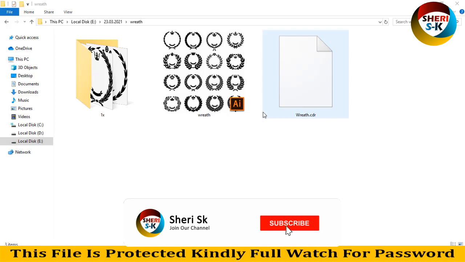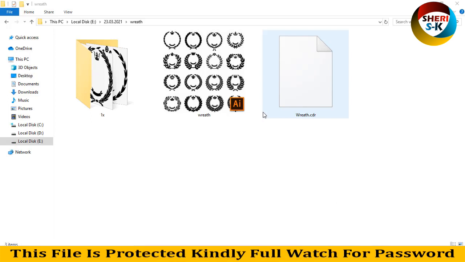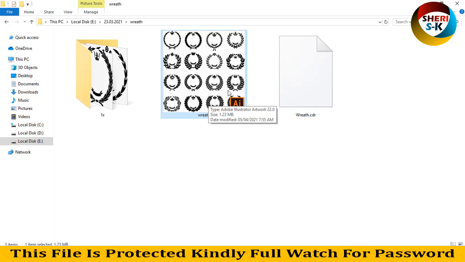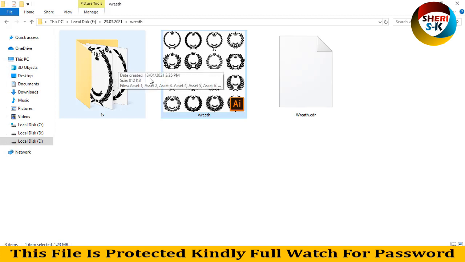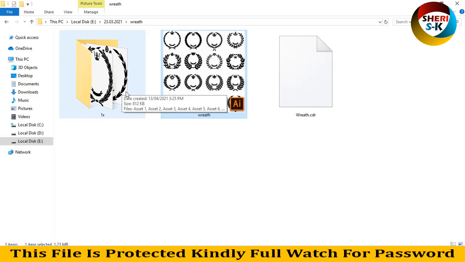Hi friends, I have built these files in three different formats. Here is CDR for CorelDRAW users, and here is AI, which you better know as Adobe Illustrator. And last is the PNG file. You can use it everywhere: in Adobe Illustrator, in CorelDRAW, in a phone photo edit app, or in Photoshop.